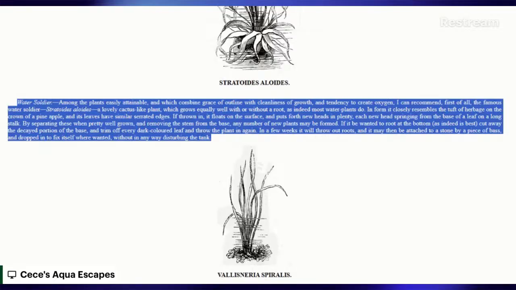In form, it closely resembles the tuft of herbage on the crown of a pineapple, and its leaves have similar serrated edges. If thrown in, it floats on the surface and puts forth new heads in plenty, each new head springing from the base of the leaf on a long stalk. By separating these, when pretty well grown, and removing the stem from the base, any number of new plants may be formed. If it be wanted to root at the bottom, as indeed is best, cut away the decayed portion of the base, and trim off every dark colored leaf, and throw the plant in again.